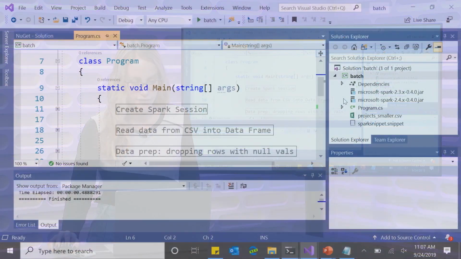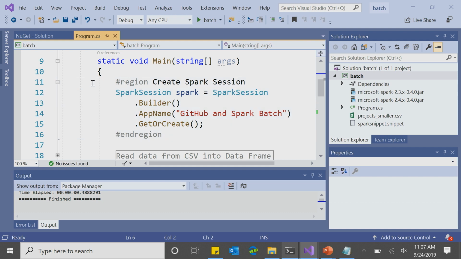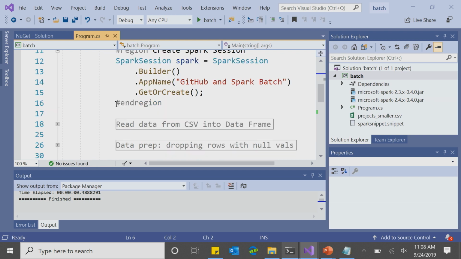So to start off with, in my main method here, the way that we start off any .NET for Apache Spark app is by creating a Spark session. So that's what's dividing our program into those smaller tasks to be distributed amongst the executors. So we can see I've created a Spark session called spark, and I went ahead and built the session, and I just called my app GitHub and Spark Batch. Pretty appropriate name.